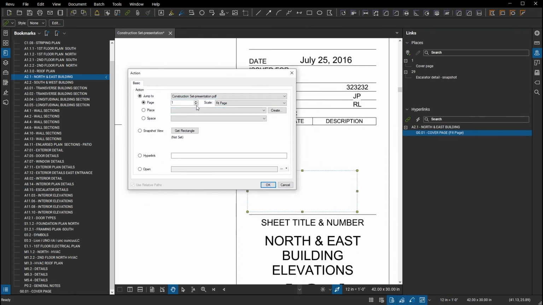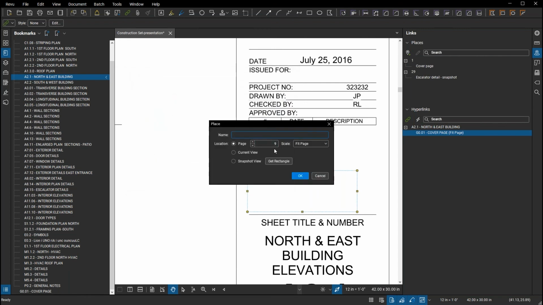And say, well, don't go to page 1. I want to go to a different page. Go to page 5 instead, whatever you want it to be. Or even change it so it goes not to a page, but to a certain location on a certain page. I want to go just to a certain place, so I can create what that is.